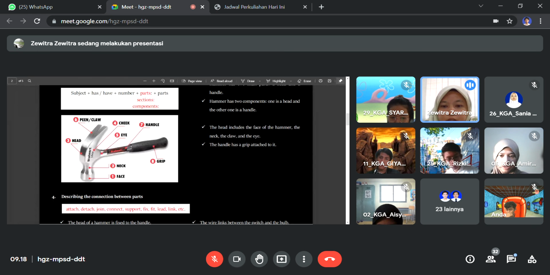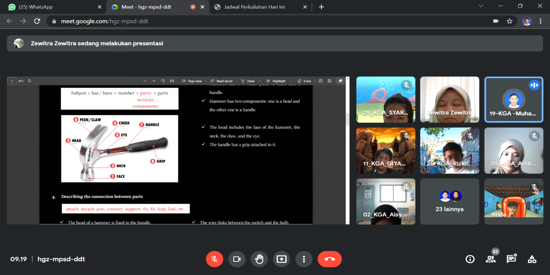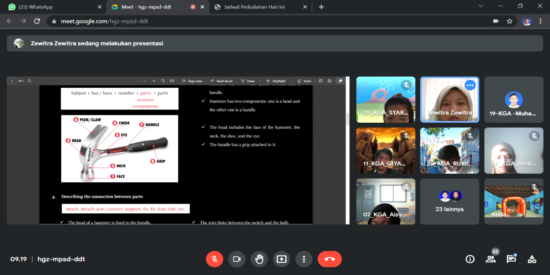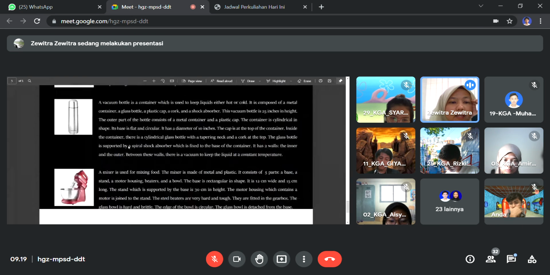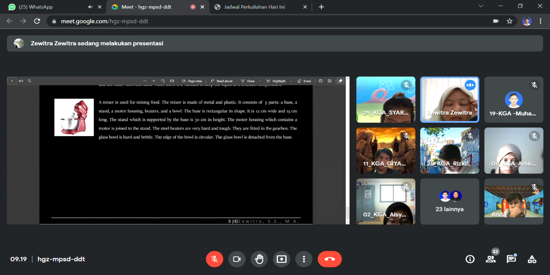Okay. Any questions before we dismiss this class? Miss, ini teh dijelasinnya per poin gitu, Miss, kayak ini. Iya, bikin paragraf kayak contoh. Kalau misalnya poinnya ada 8, ya pasti harus disebutkan masing-masing poinnya. Kayak gini tadi, ini kan poinnya ada 5 nih. It consists of 5 parts. Ya kan dia jelasin masing-masingnya nih. The base dia jelasin, the stand dia jelasin, motornya dia jelasin, the steel beaternya dia jelasin, the ball-nya dia jelasin, gitu.